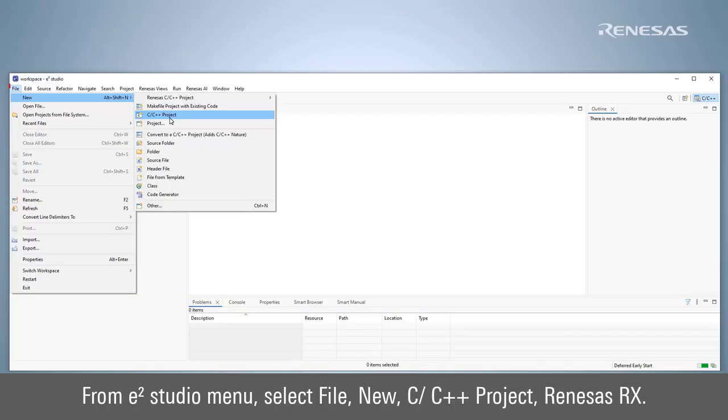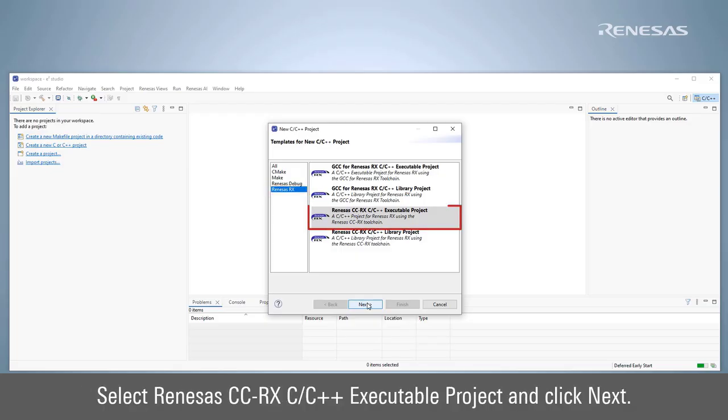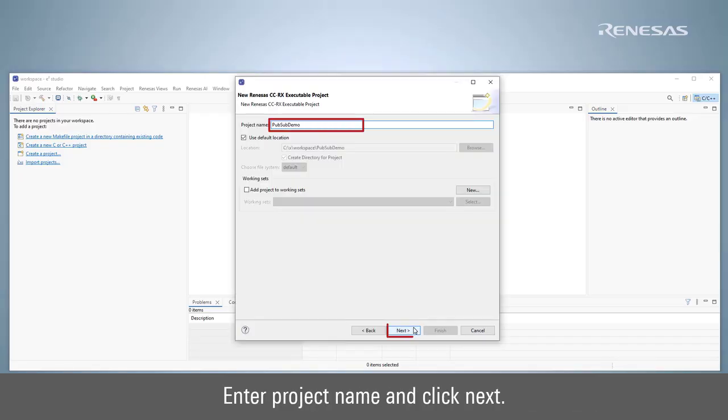From eSquare Studio menu, select File, New C/C++ Project, CK-RX. Select Renesas CK-RX/C++ executable project and click Next. Enter project name and click Next.